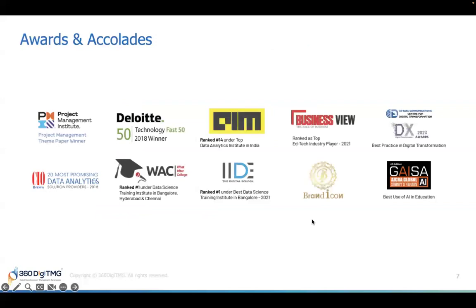Awards and accolades. So I would say, don't just believe what I'm saying here. You can do your research. You can compare the performance of 360DigiTMG over the past few years with other institutes as well, and you will realize that we've come a long way. The course that is designed is far more superior, far more advanced, and it is in line with the latest happenings in the market.